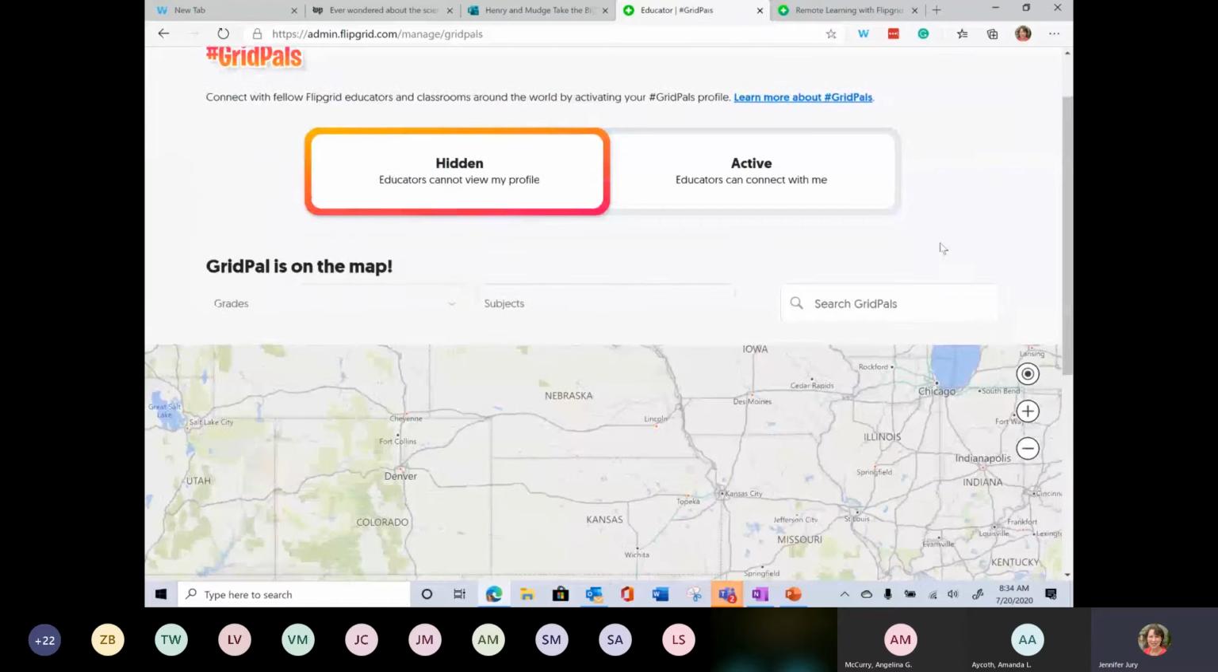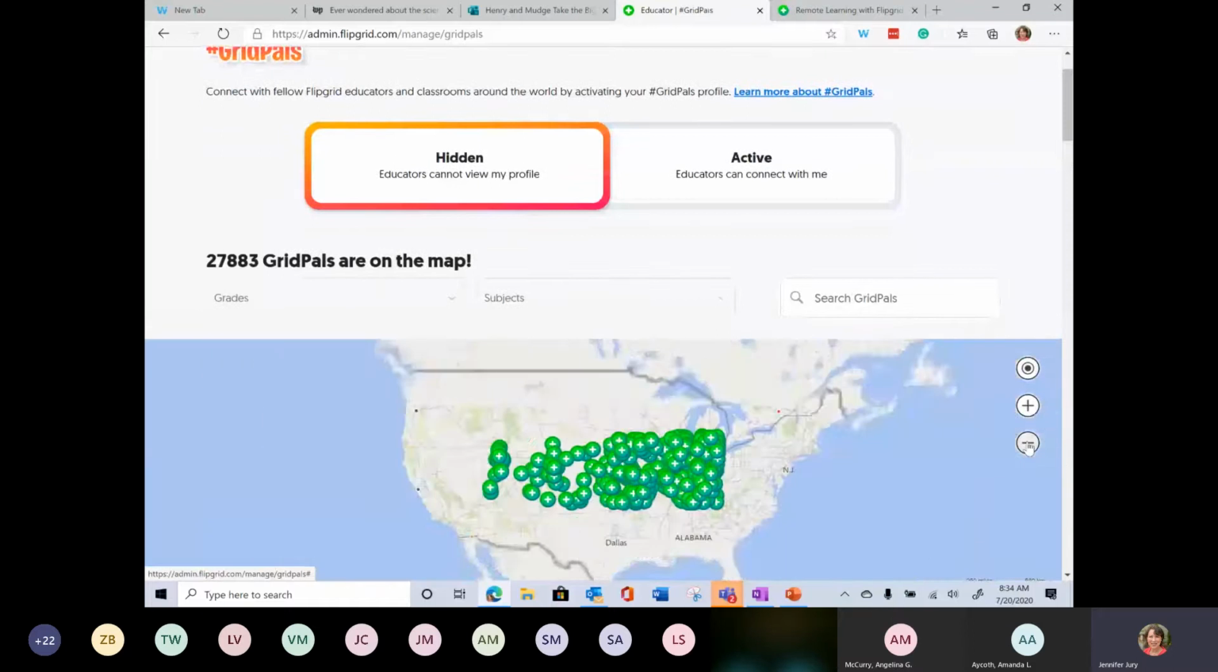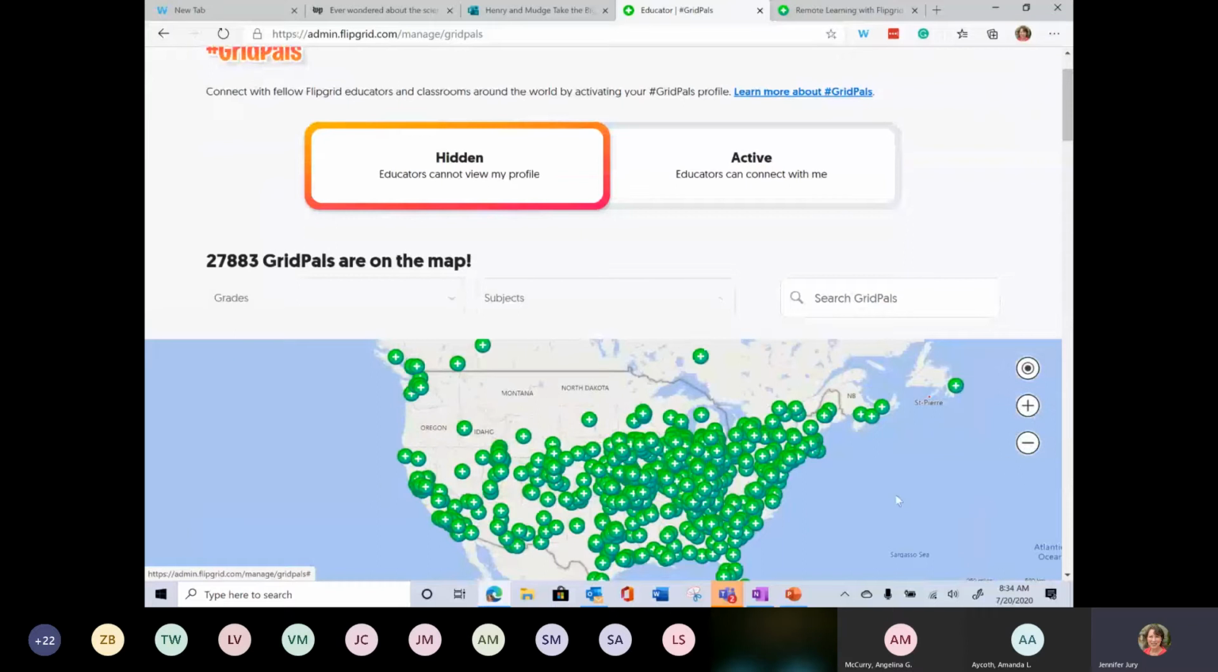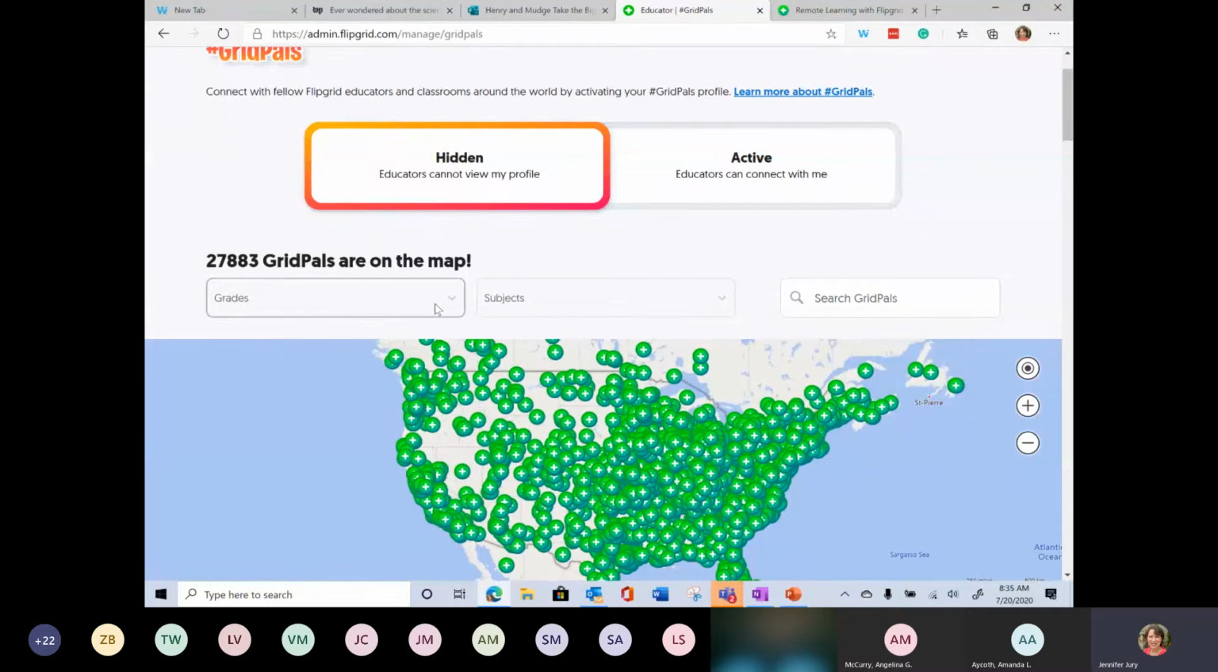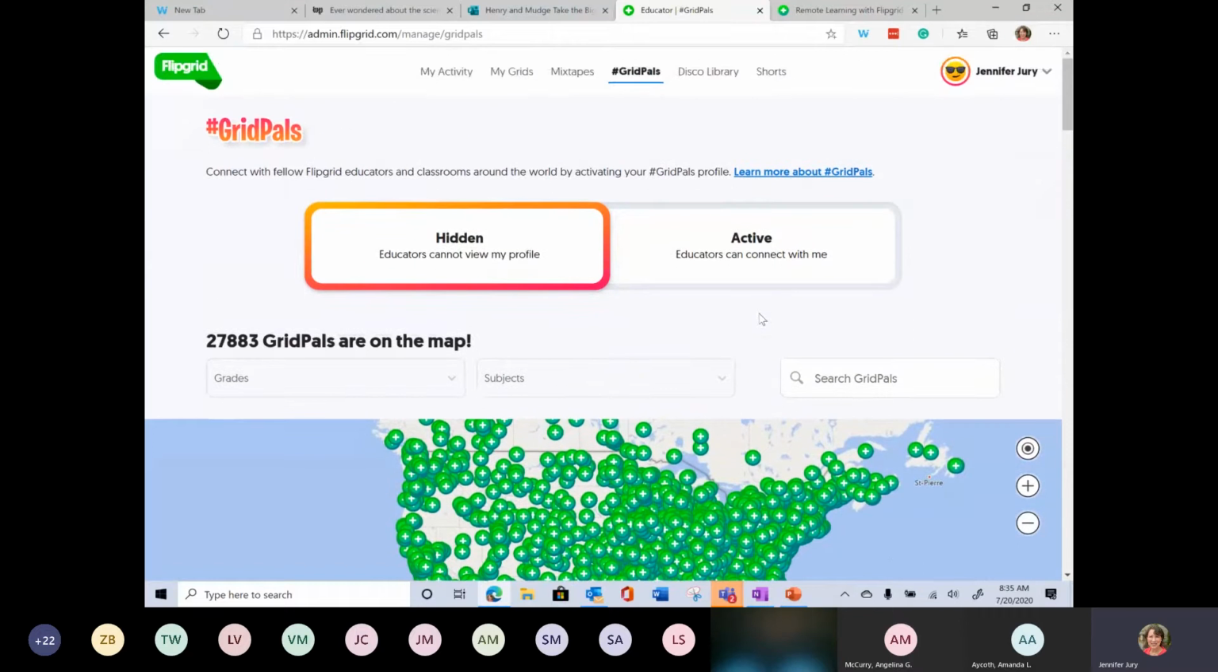Grid Pals. Let me show you this. This is really cool. It shows you teachers that you can connect with that are using Flipgrid. So right now I'm hidden, so it doesn't have my view available to the public, but you can use it by grade. You can pick by subject. So maybe you want to connect with somebody who is teaching the same thing you are. And you can share libraries and there's a lot of great uses for this in connecting with teachers across the country. You can do across the world too.